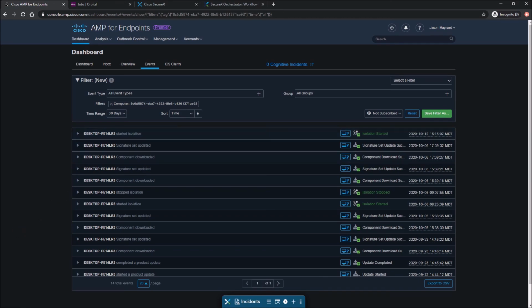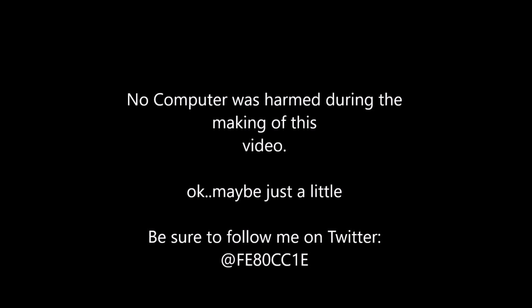So pretty easy stuff. A couple of API keys that you need to get over to SecureX, and you've got this automated workflow built right in.